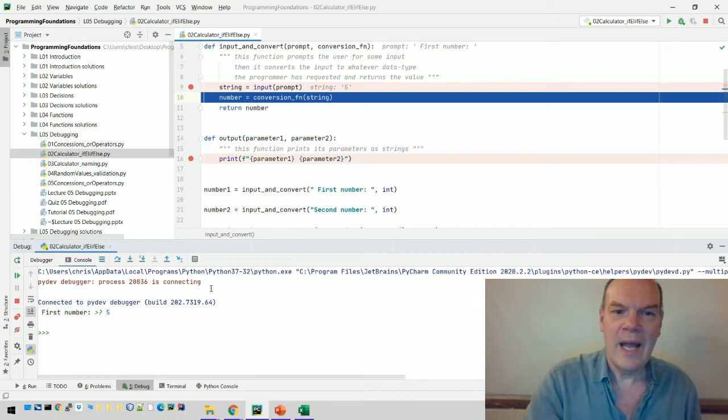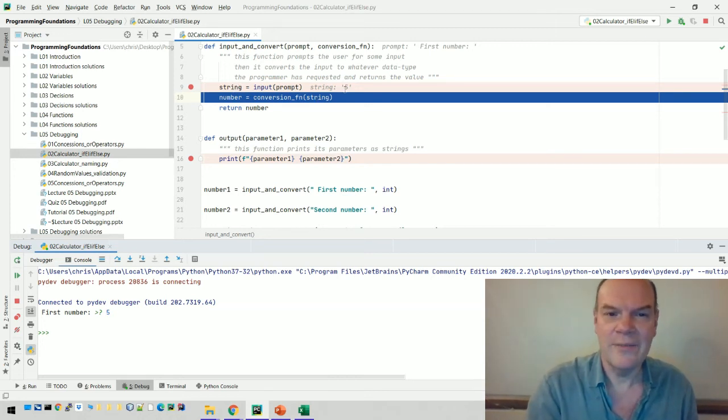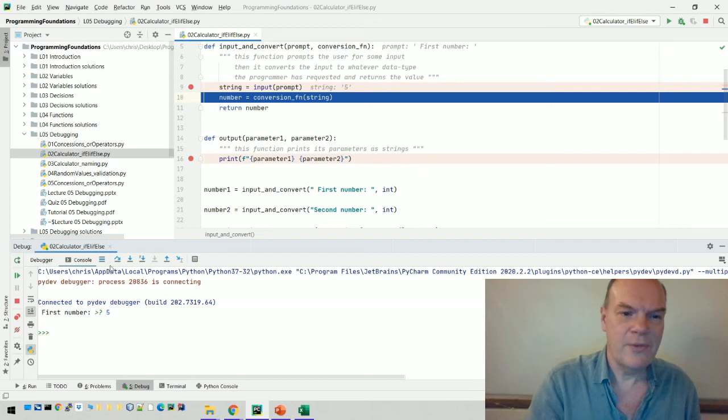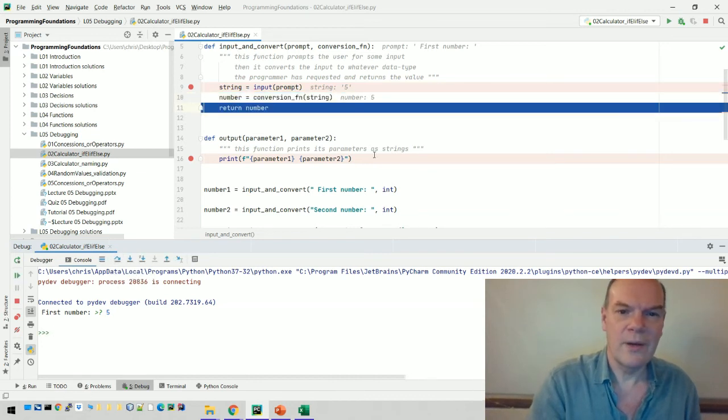Okay. And you can see now it's telling us with this light gray text that the string 5 is storing the character 5. If I step over another line, it's now storing the number 5 because it's converted. This conversion function is the int function, and it's converted the string to an integer. So the number is now storing 5.